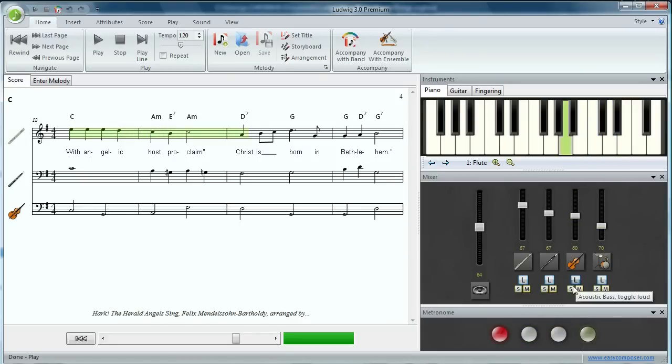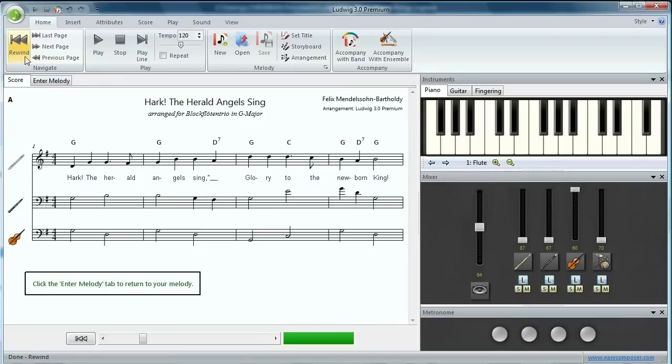If you wanted to just practice the double bass, you can have the double bass as a solo instrument. You can hear it plodding along at the back there. Okay, we're back to the beginning again.